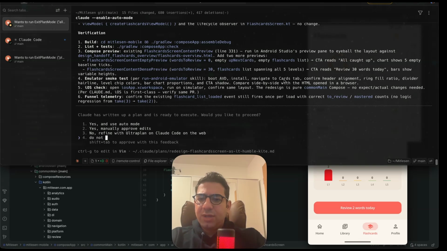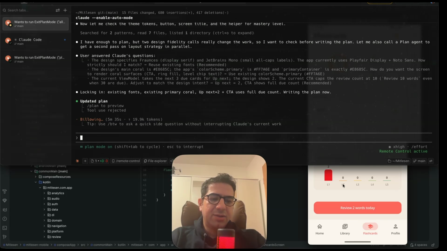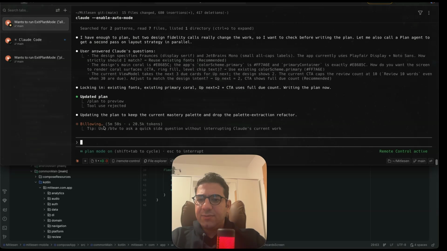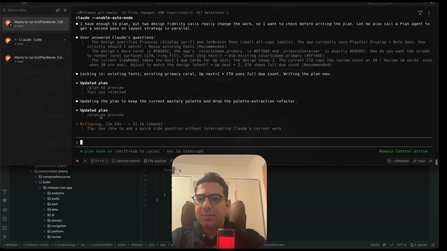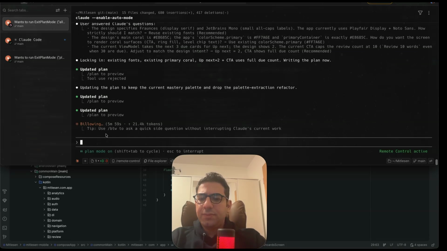Okay, do not change the color. Do not change the mastery color palette. Keep the current colors because I like it. It should be very like solid colors. I want it sharp. Let's wait for the updated plan. Okay, plan to preview. Let's wait. Hopefully it's gonna be fast.